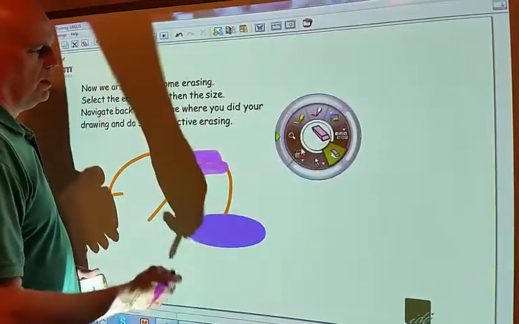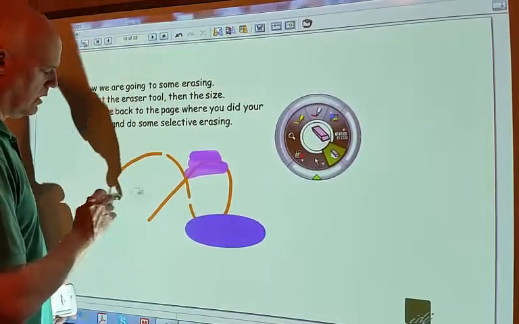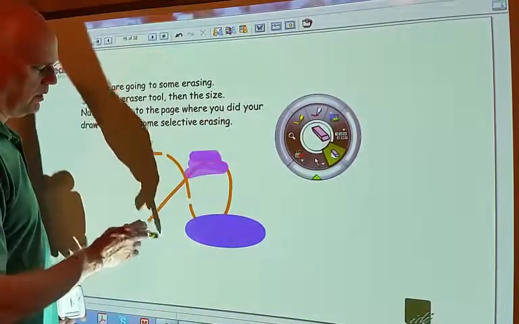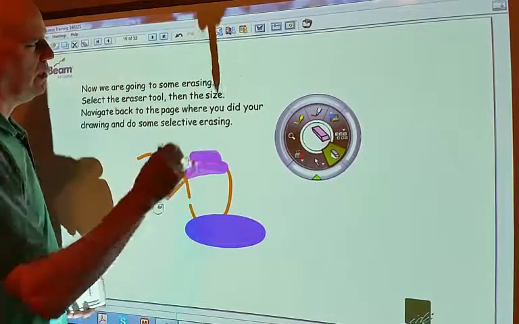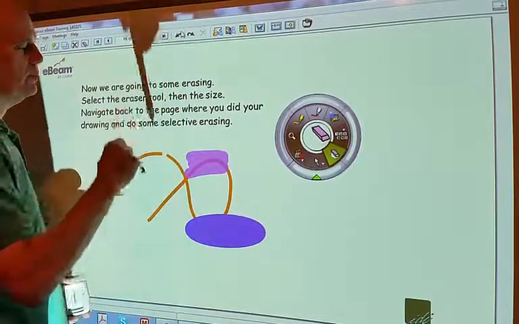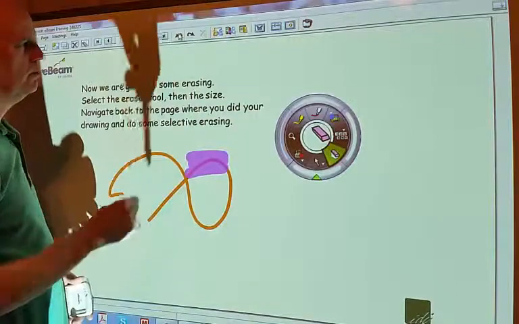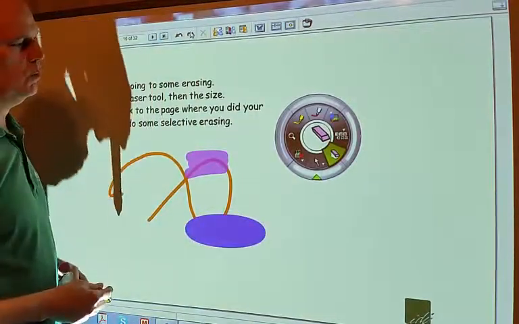Now, if we go to a bigger one, we can obviously make a much bigger erase on that. We can, of course, undo all of this too by simply undoing or redoing what we want to do.